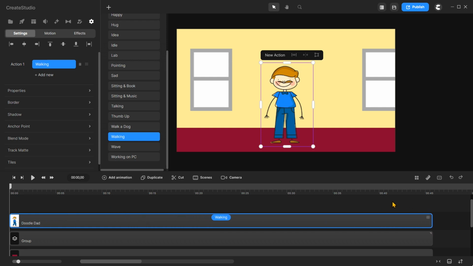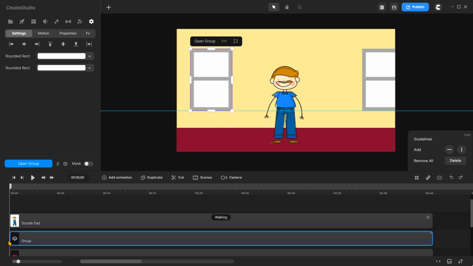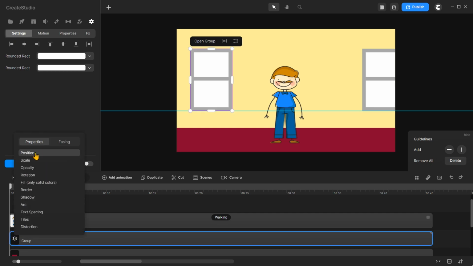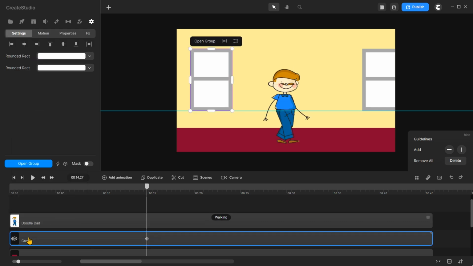Now, click the Guidelines tab and create a horizontal guide, and then place it at the bottom edge of the window. Next, click the beginning of the grouped layer under the character's layer and select Add Animation, and then Position from the menu, and then click the Easing tab and select Linear. Drag the ending keyframe out until you're about a third of the way across the layer.